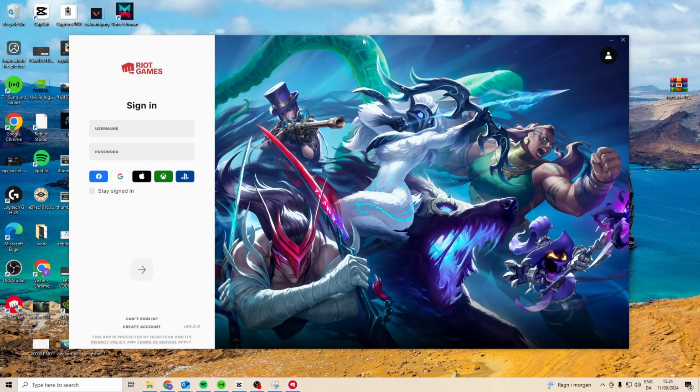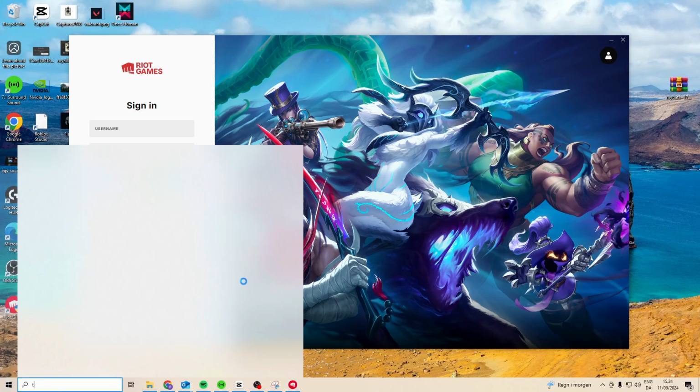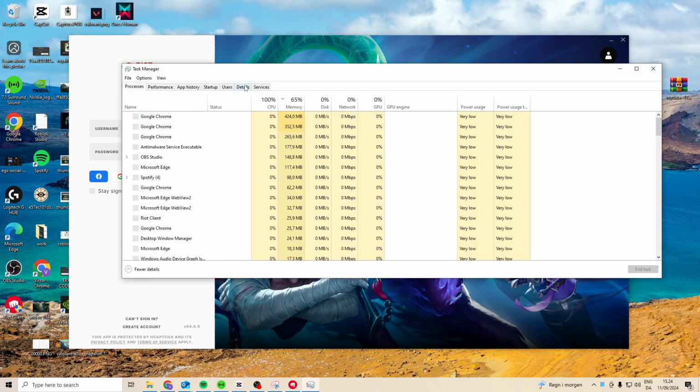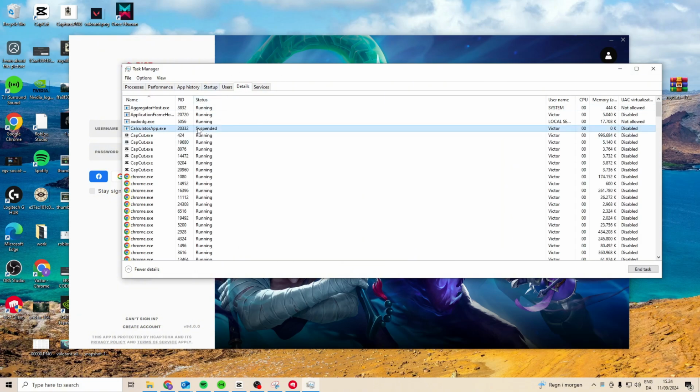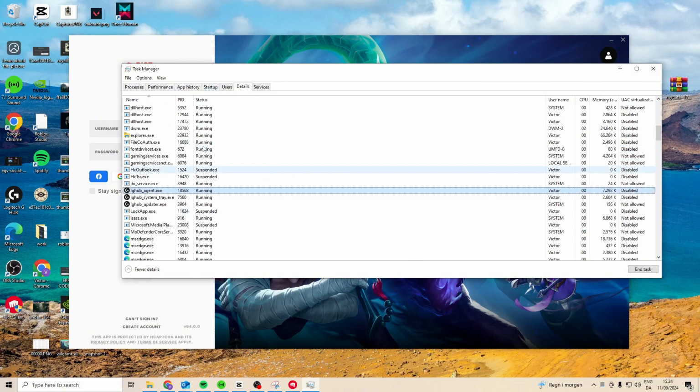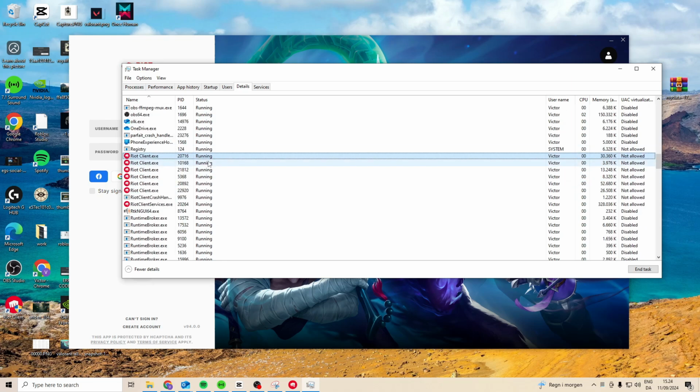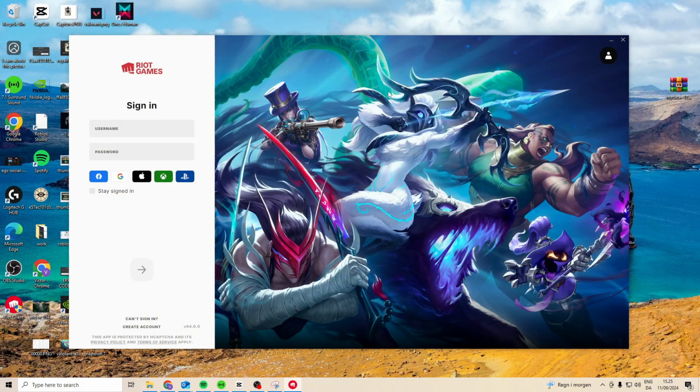Now if it's not letting you go in there, what you can do is come down here and go to Task Manager, open up Details, click anywhere, find League of Legends, should be under Riot Client, yep, and then End Task. Make sure Riot Client is ended and then try and reopen and do the repair. That's basically how you can do it guys.